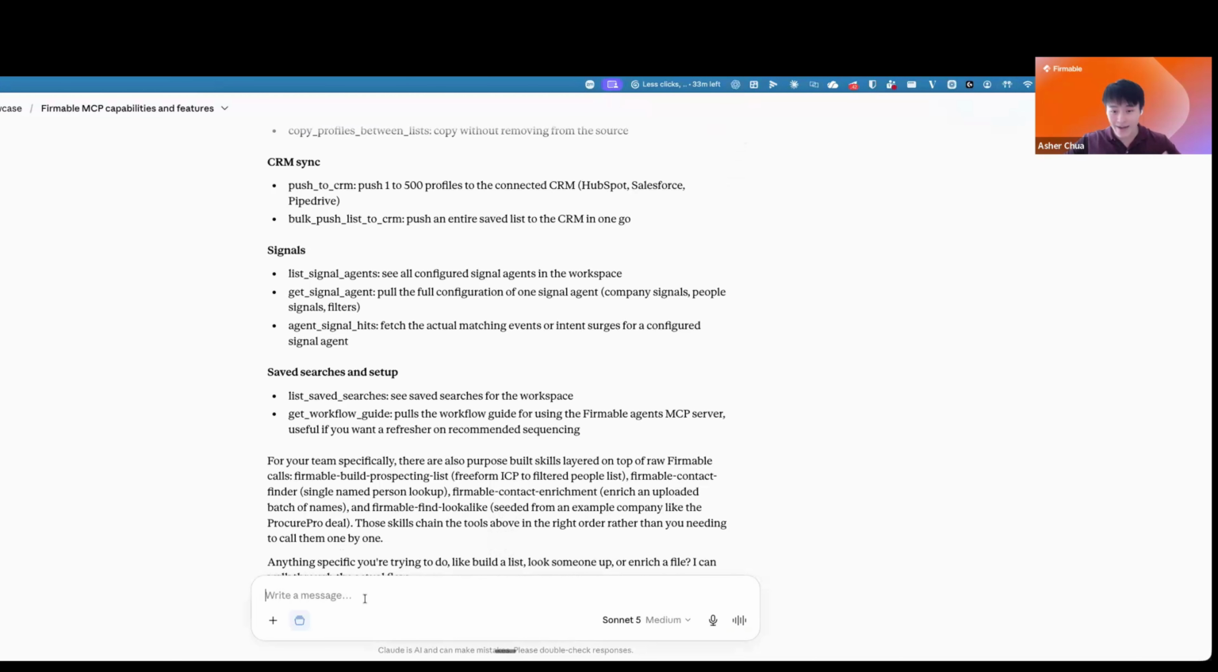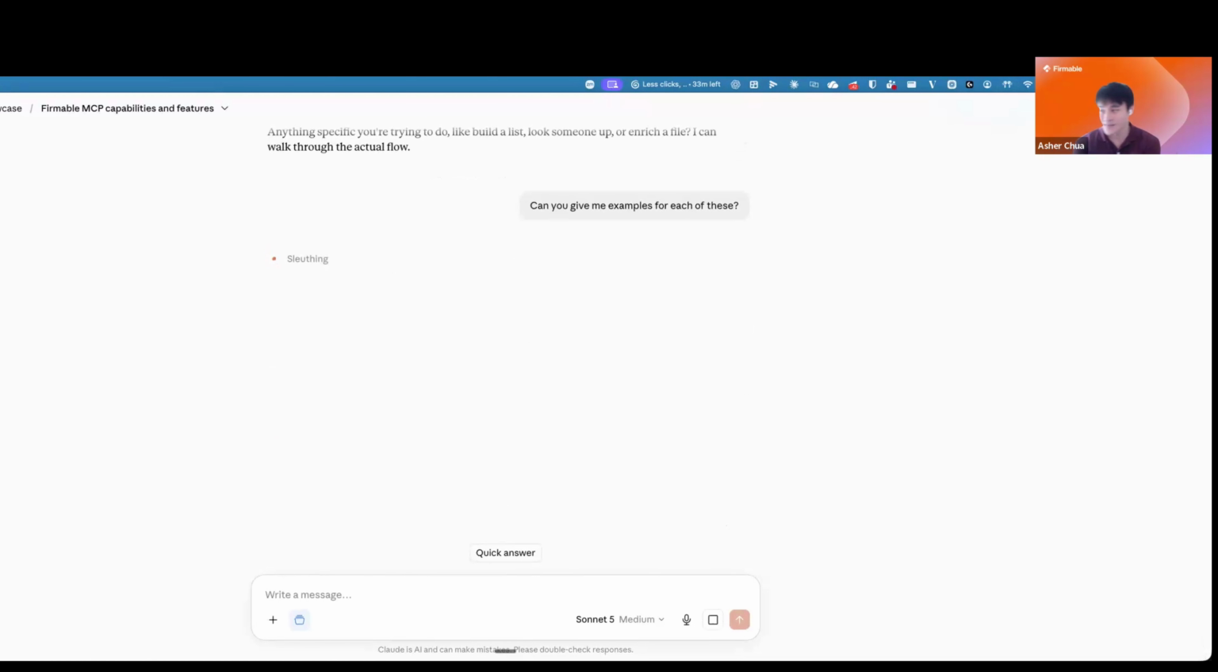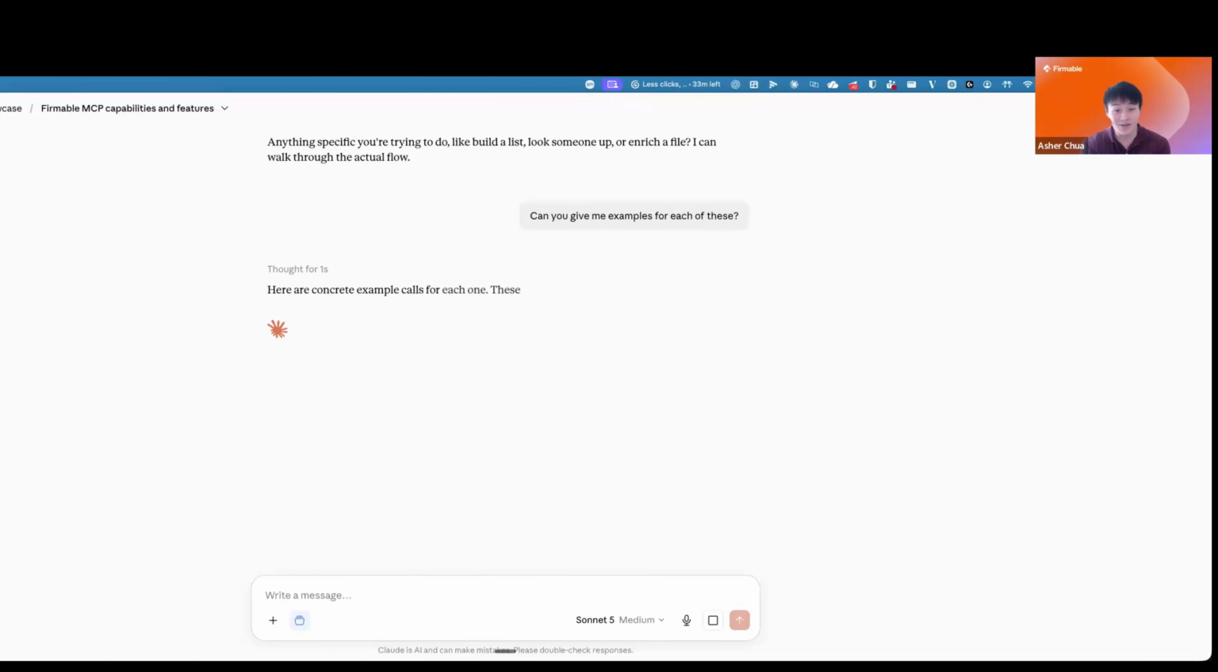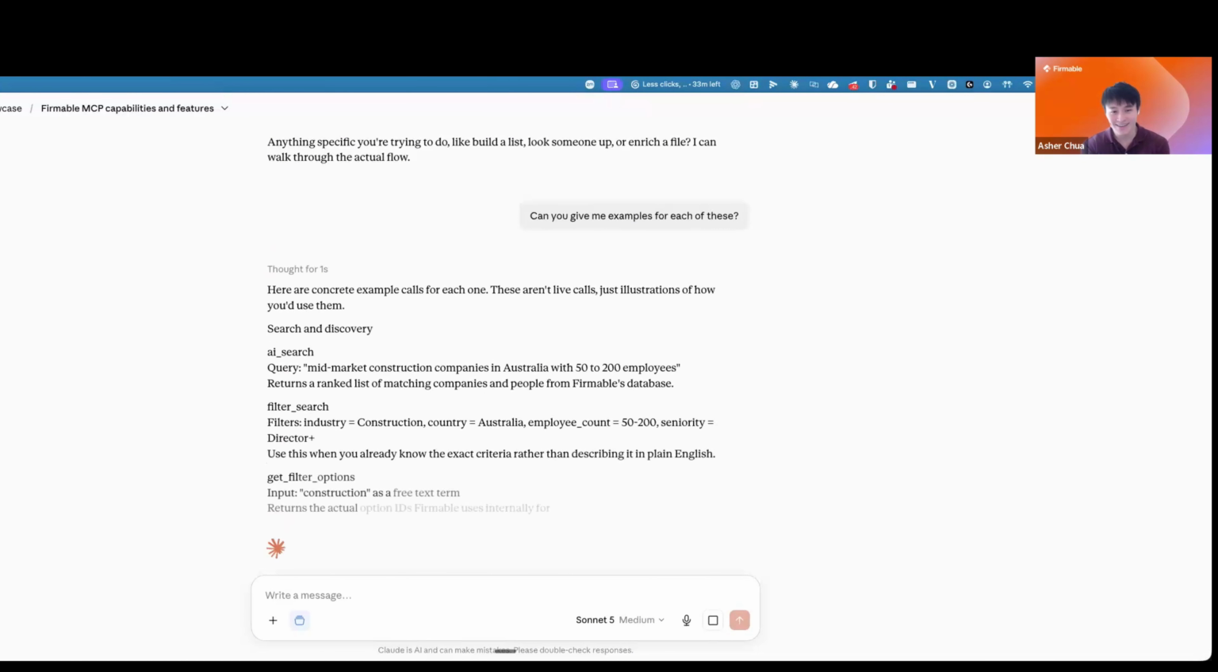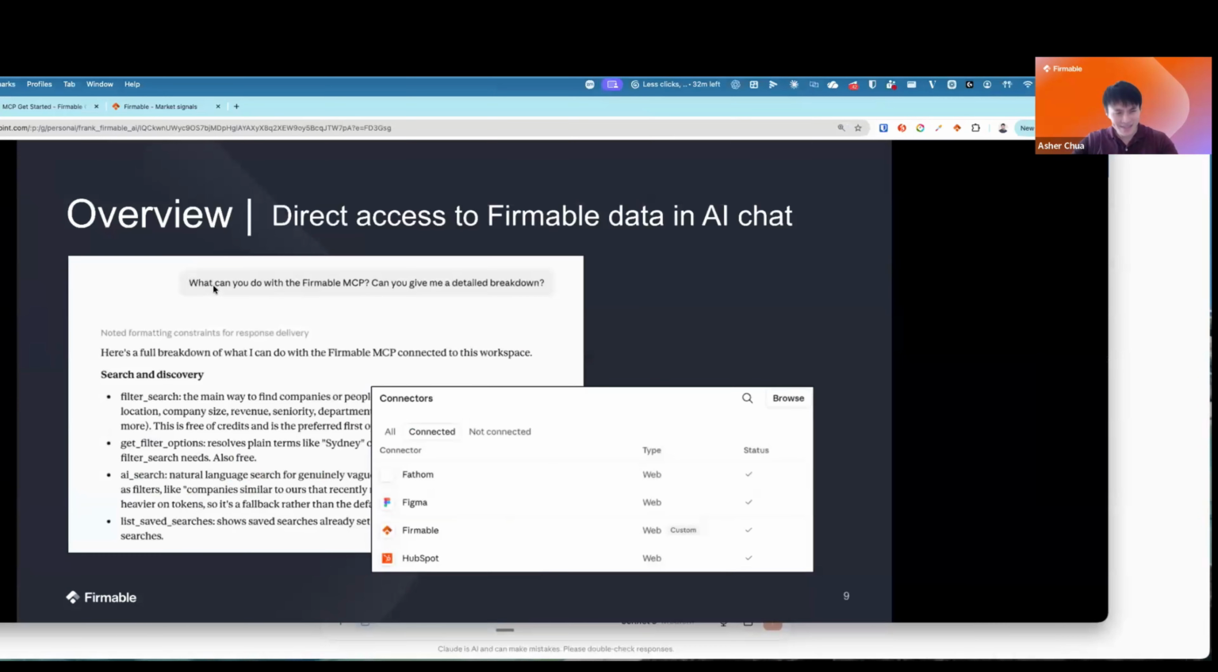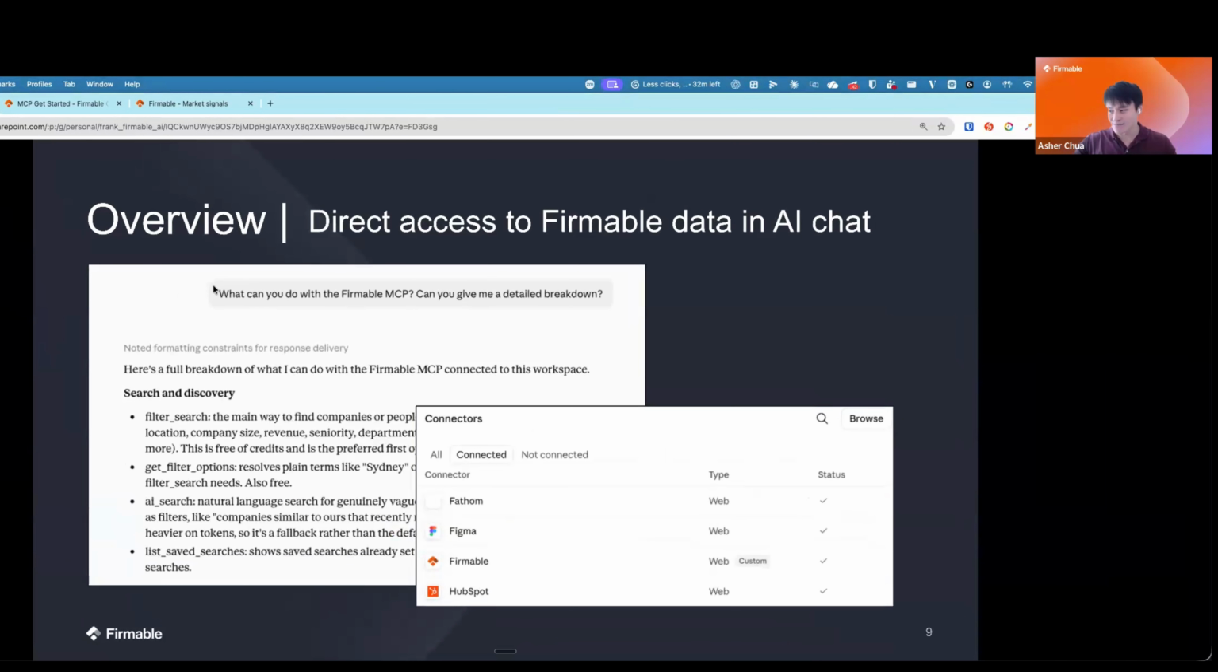Now, if I want to, I can even use my voice and say something like, can you give me examples for each of these? And right there, again, it's calling the MCP and showing you all these examples of what you can do. So just go back and forth. If you don't know where to get started, just go to Claude, make sure it's connected to the MCP, and get started from there. But let's dive into some actual examples of what you can do with the MCP.